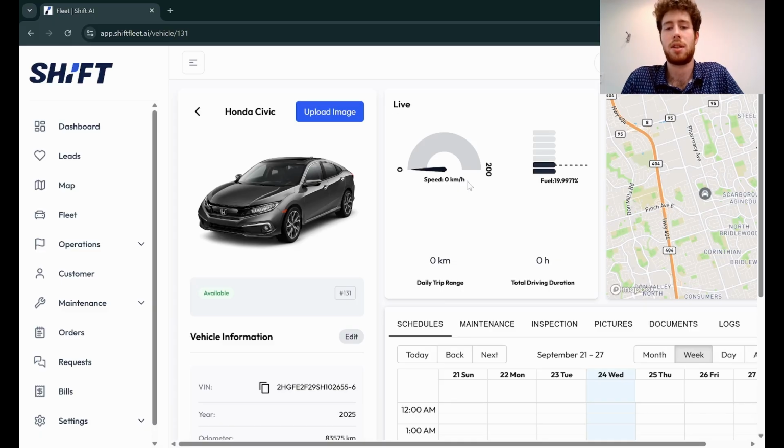And in here, you can see the vehicle's current speed. Currently, the vehicle is not in use, so it is 0 kilometers per hour. And you can see the vehicle's current fuel level. You can also see the daily trip range. So the vehicle has not been taken out today, and the total driving duration for the day. So clearly the vehicle has not been used today.